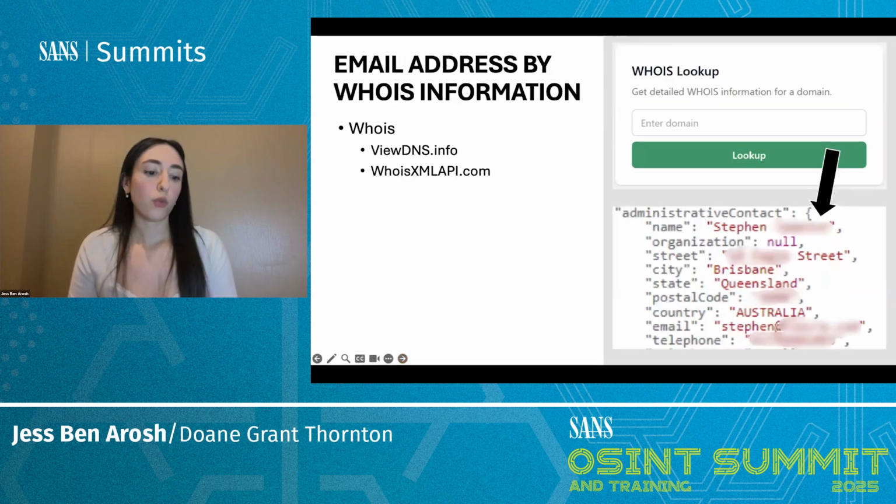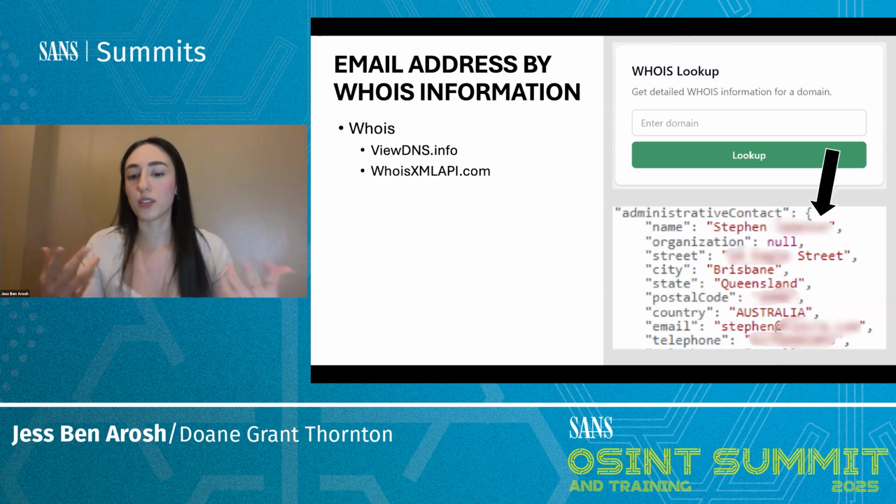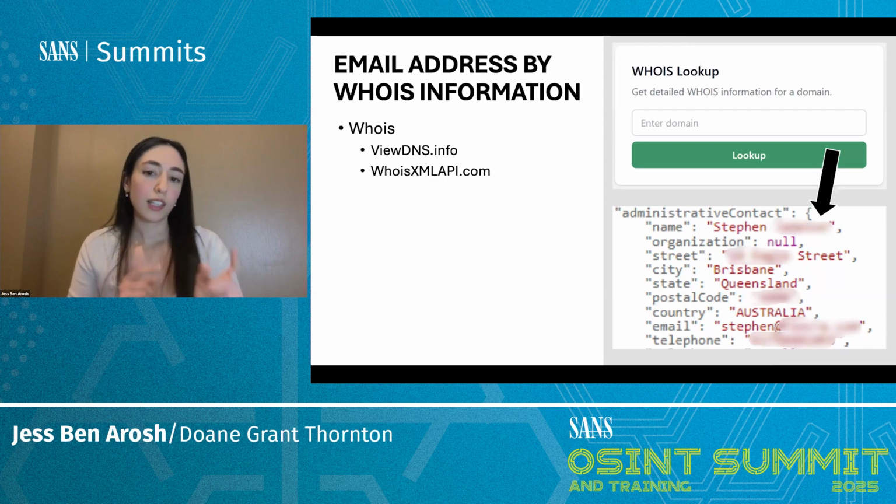WHOIS searches. When people register their domain, they need to provide contact information: name, address, phone, email. I like using viewdns.info for quick lookups. You just put the email address of interest, and ideally the result is going to look like the bottom screenshot there. The thing is, nowadays, usually people pay extra to redact that information, so it won't be visible. But they may not have always done so in the past.